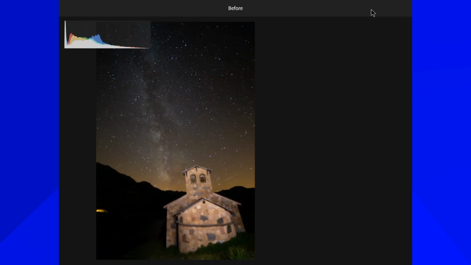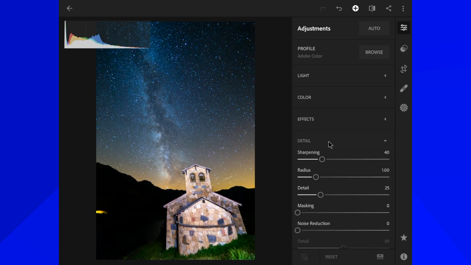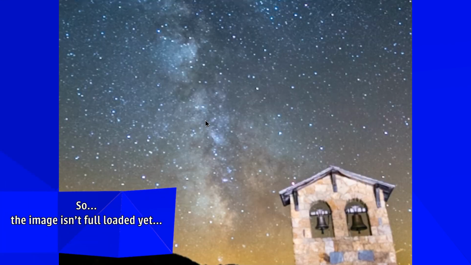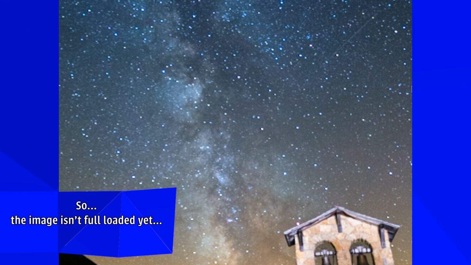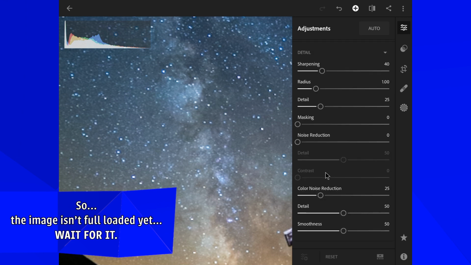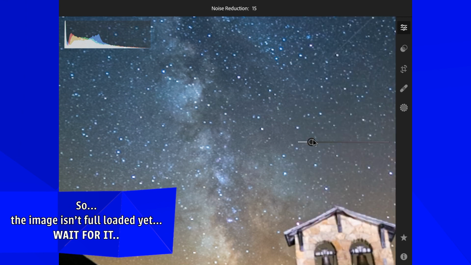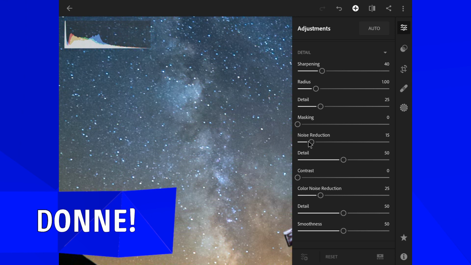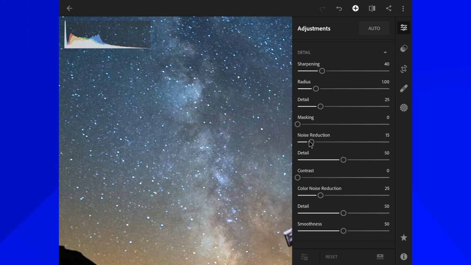So let's check out what we have. Let's go to the details, and you can add a little bit of sharpening. Of course, for that, I advise you to double click and look at the picture really zoomed in. Let's get some sharpening. And of course, the noise reduction is in here on details also. I'm going to add just a little bit, not too much, because I know that this camera is really sharp. It doesn't need that much noise reduction, so I'm going to leave it like so.